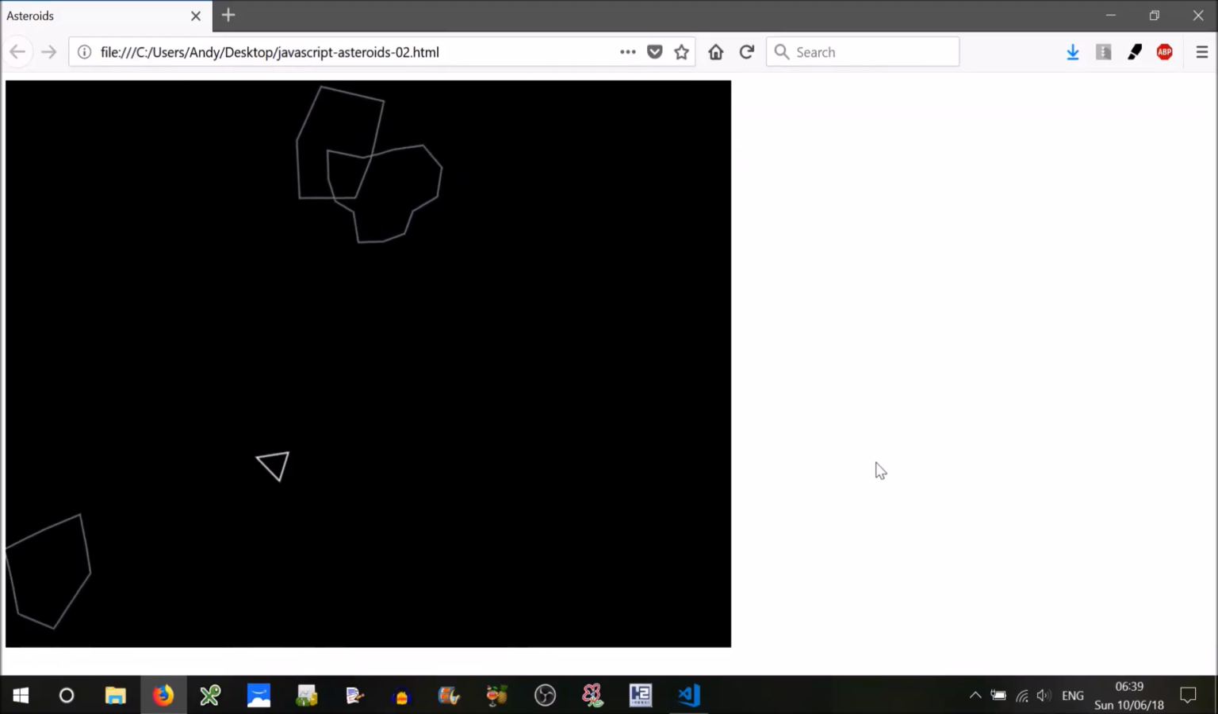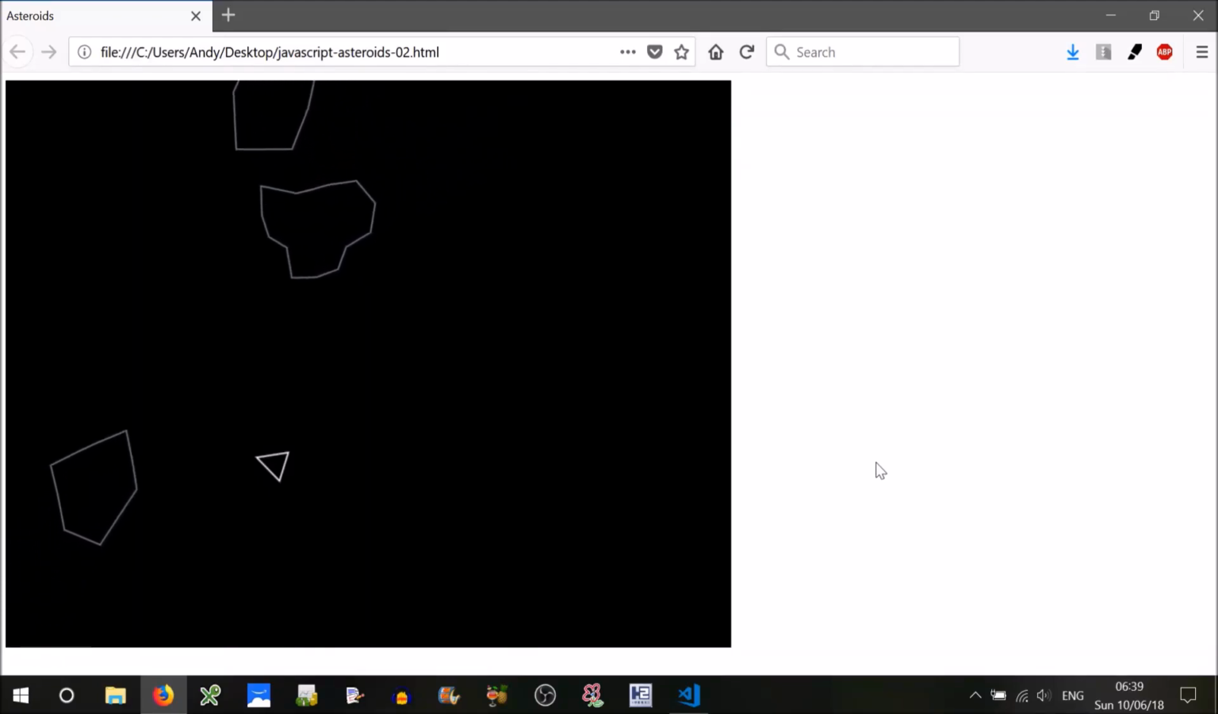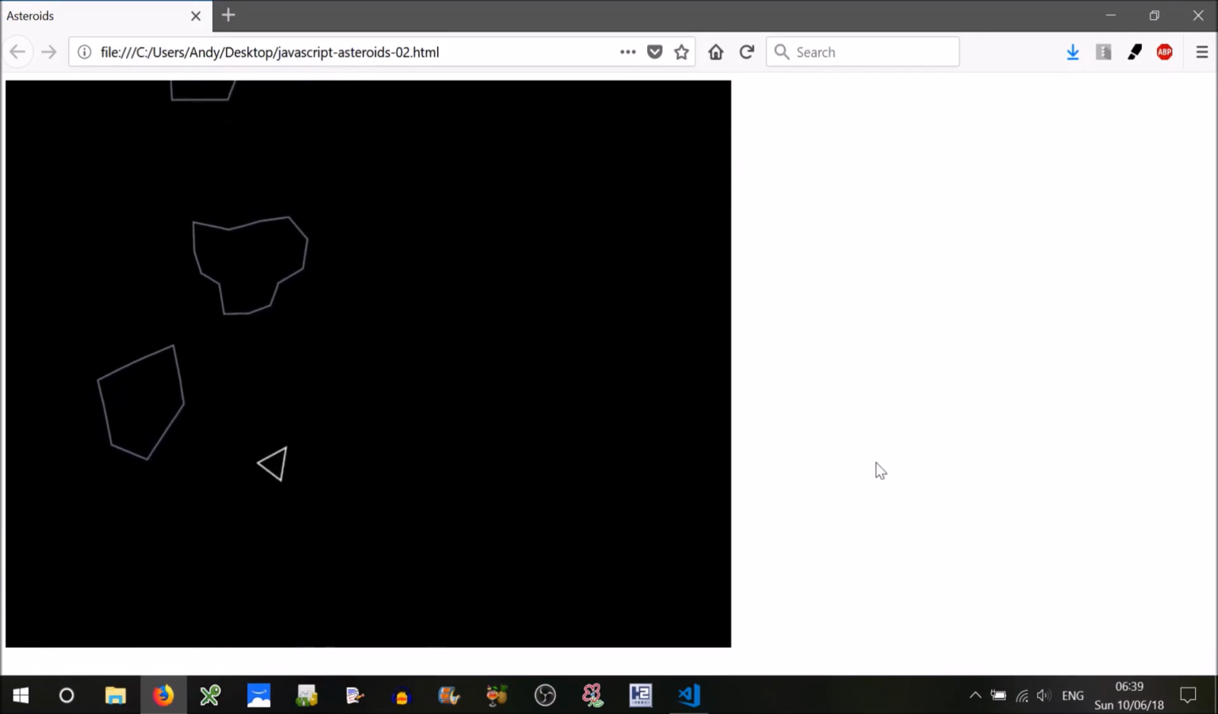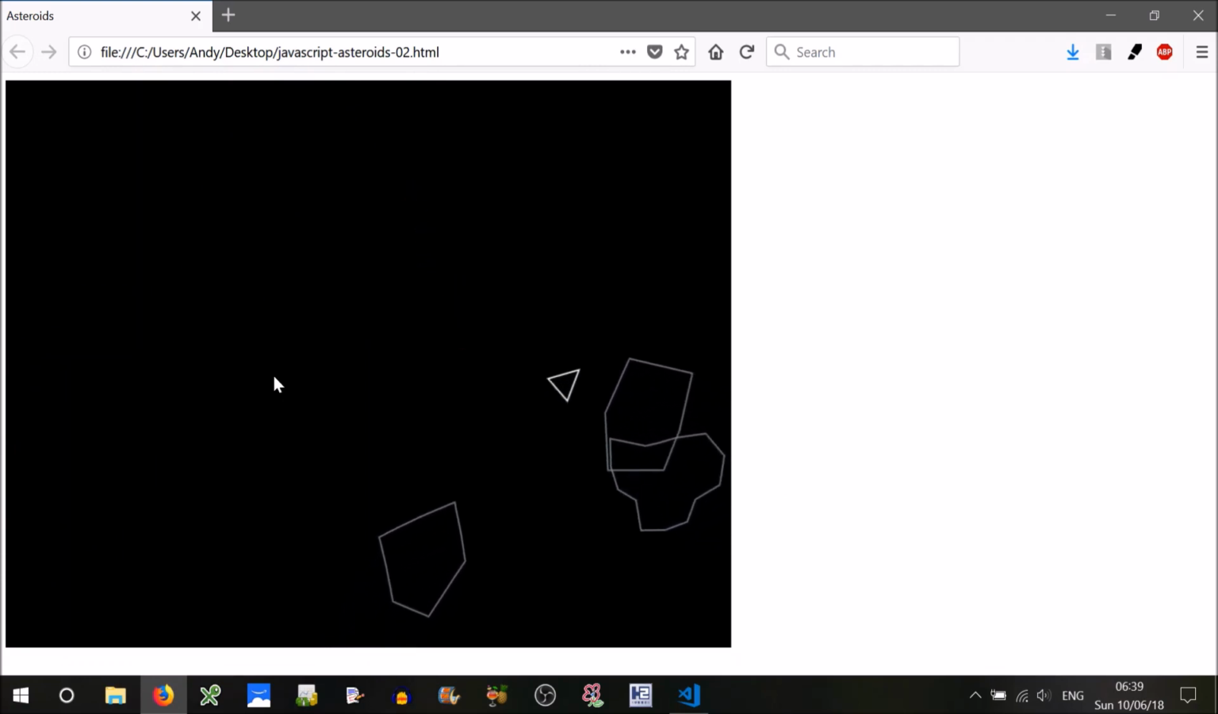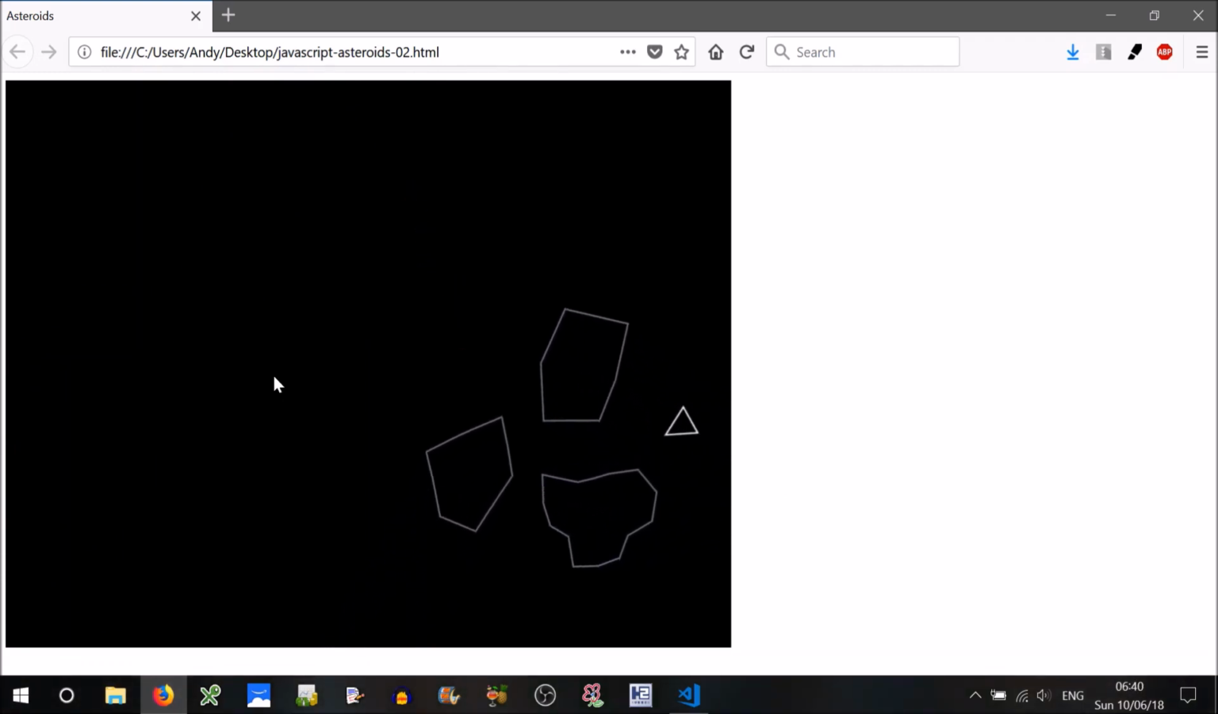Welcome to the third part of our tutorial series to create a JavaScript Asteroids game. Currently our code does this. We can fly our ship around, and there are some jagged looking asteroids that randomly float around in space. So in this tutorial we're going to allow the ship to crash into the asteroids by using collision detection.